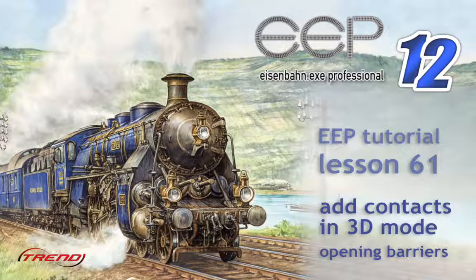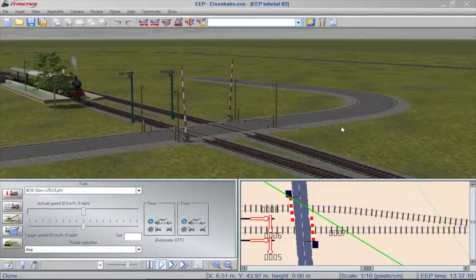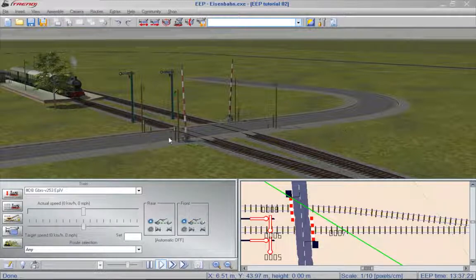Lesson 61. Level crossing barriers can of course also be operated via contacts, just like any other signal. In this lesson, I'll demonstrate how to open the barriers after a train has passed the level crossing. Since you're already familiar with setting up contacts in 2D, I'll use the 3D editor this time to implement the contacts for the barriers.